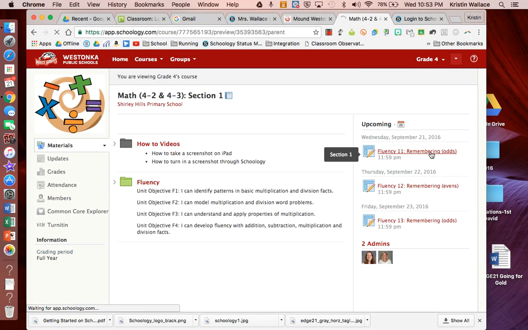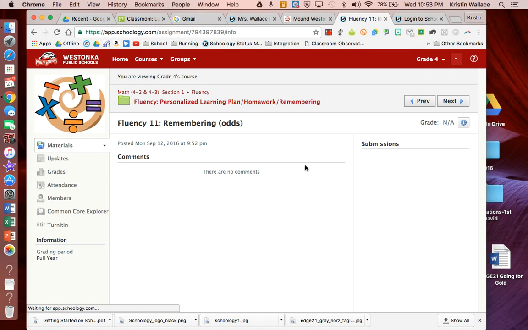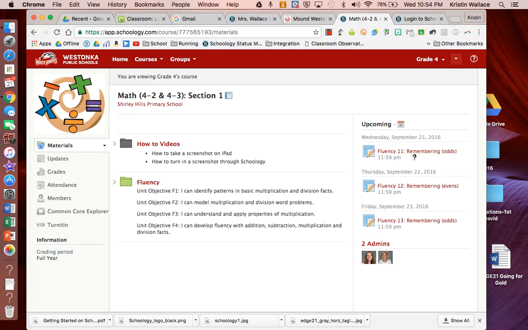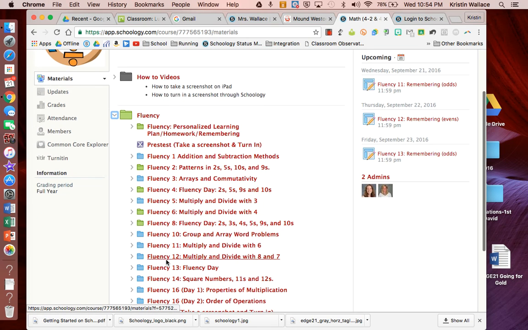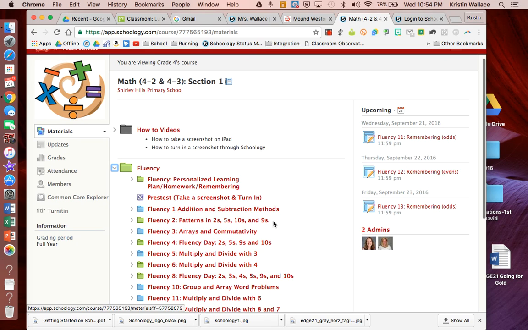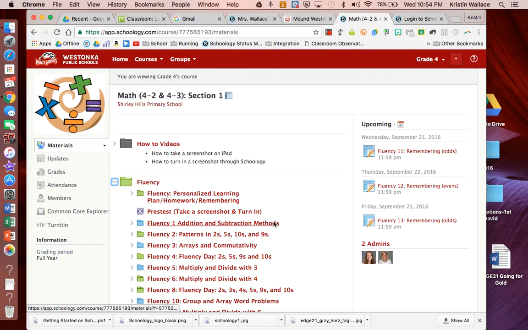When you click on an assignment, oftentimes a teacher will have some details about that assignment, but it may just be a notification to you of the due date, and the details of that might be in the folder on the left-hand side. So it looks like they're working on fluency, and if I open up the folder here, I'll see that Fluency 11 has to do with multiplying and dividing. So it's very easy to kind of get a sense of what your student is working on in class.